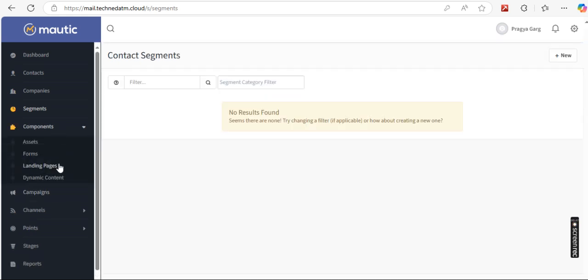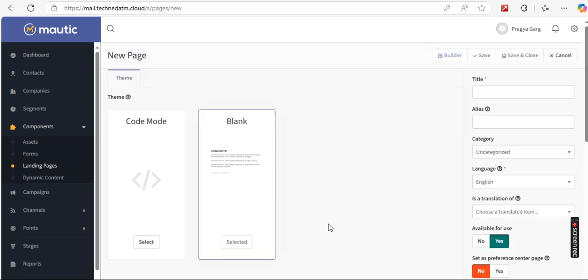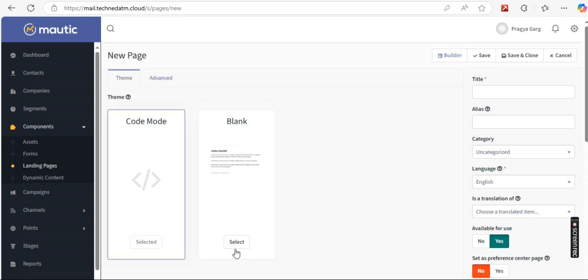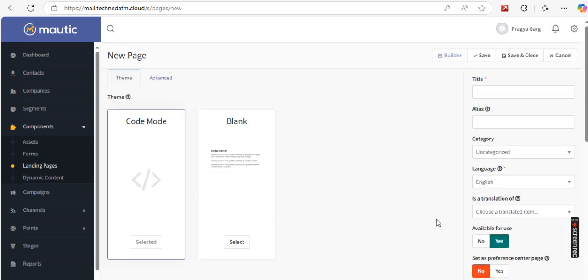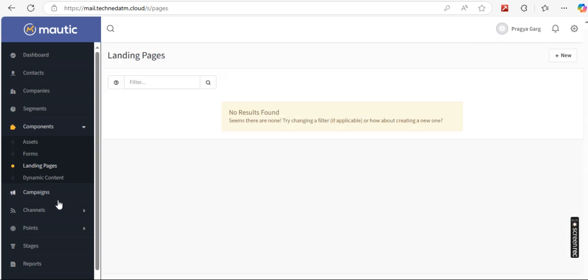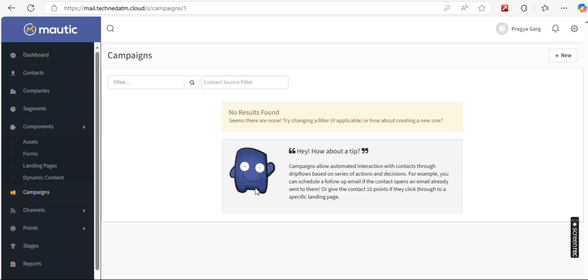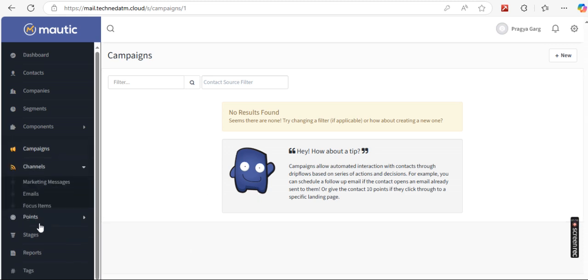Here are the component sections, so you can see a landing page creation, content creation, forms. So here let's click on the landing form. So here's a blank page. You can even write a code like an HTML code or something, and kind of deploy it. So let's not do that. You can build your campaigns from here. There are multiple channels, social media channels, that you can manage and connect from here.